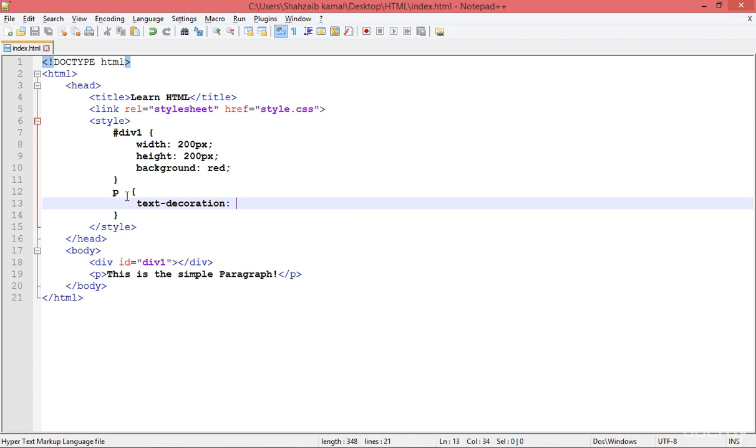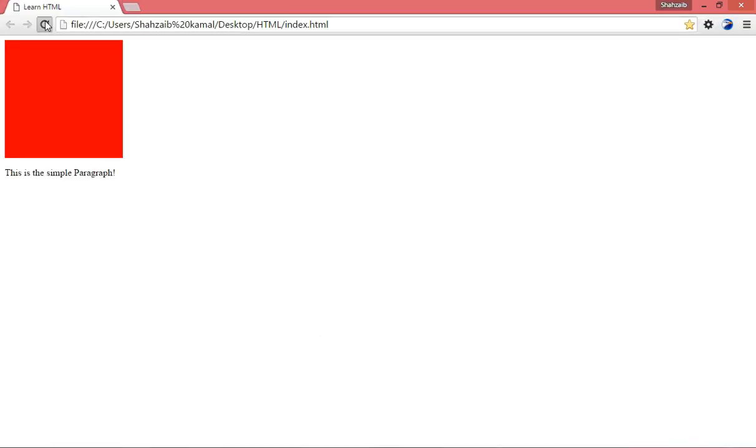What is the text decoration is actually, by using the text decoration, you just don't need to use the u tag, u for underline. Okay, you just don't need to use the u tag for underline. Just simply type underline and save and go to the browser and refresh. Now you can see that the text is underlined now. That means it's going pretty awesome.